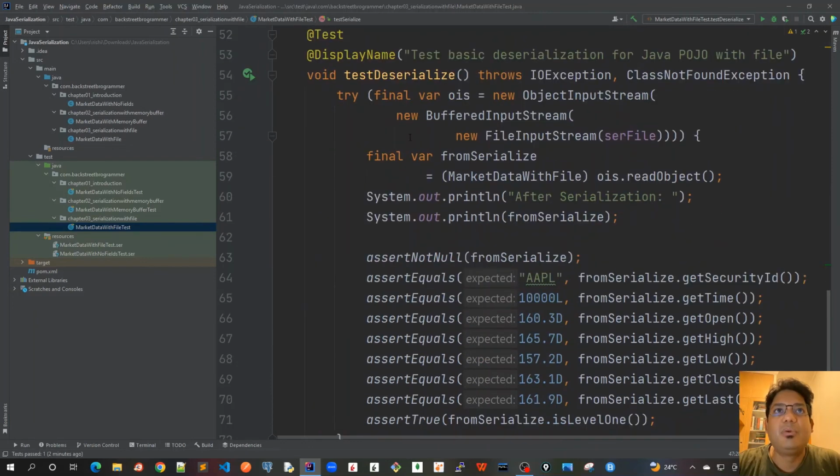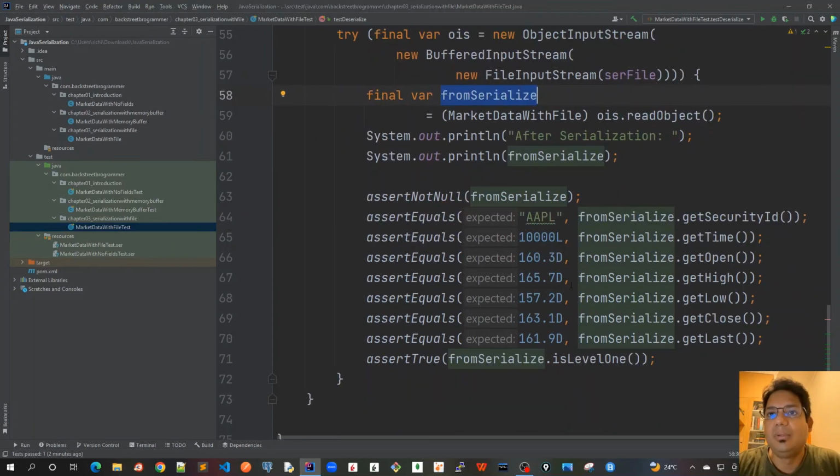And then we again tried the test deserialization method, where we deserialize from the file that we created, passing the same file instance that we created before. And then when we retrieve this object using ObjectInputStream.readObject, we had some basic assertions, and all of them worked well.